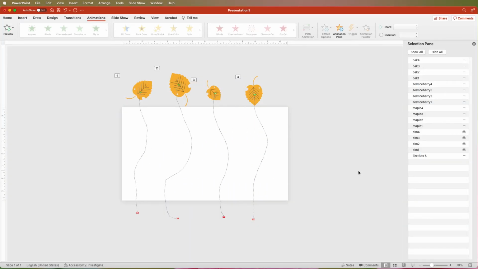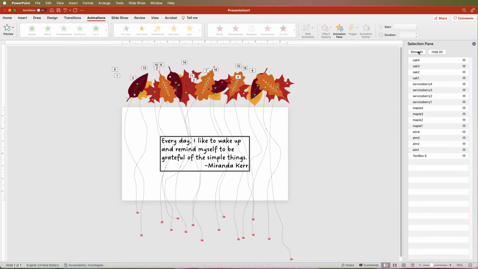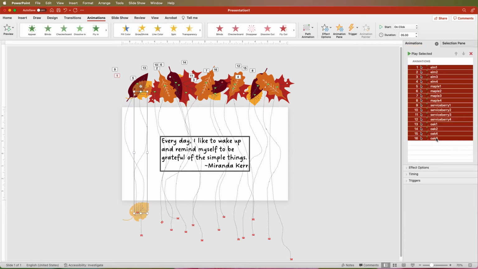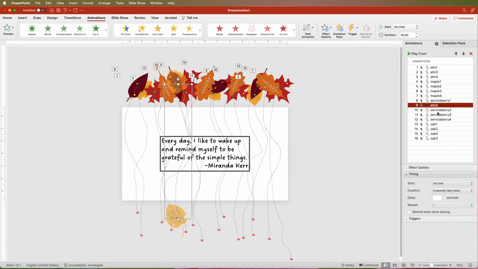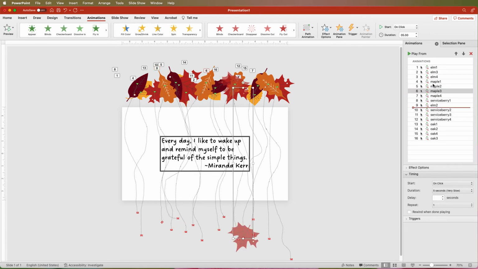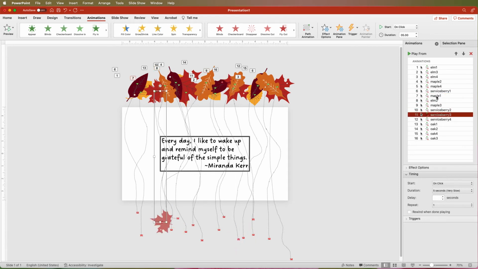Now you can make adjustments to the animations. On the Selection pane, click the Show All button. Display the animation pane by clicking the Animation pane button. Select all of the leaves and set the duration to very slow or 5 seconds. Rearrange the animations so a variety of leaves will be falling together. This is where the numbering comes in handy.